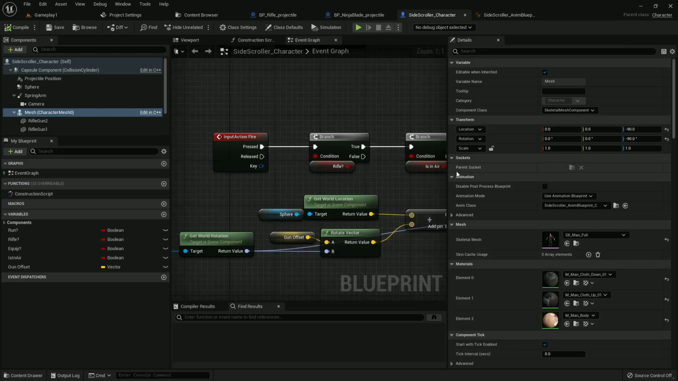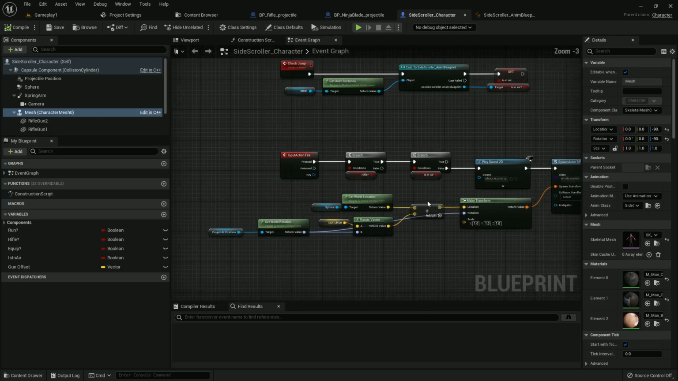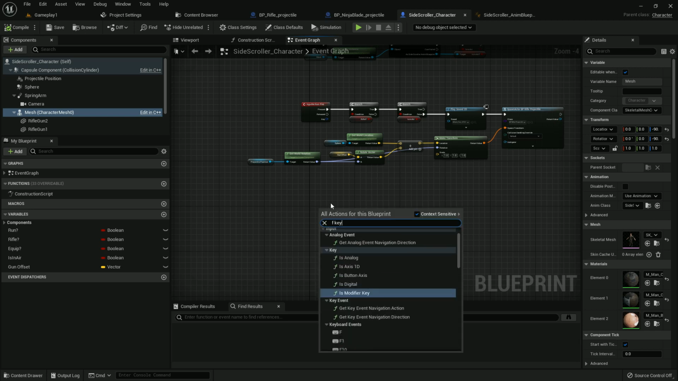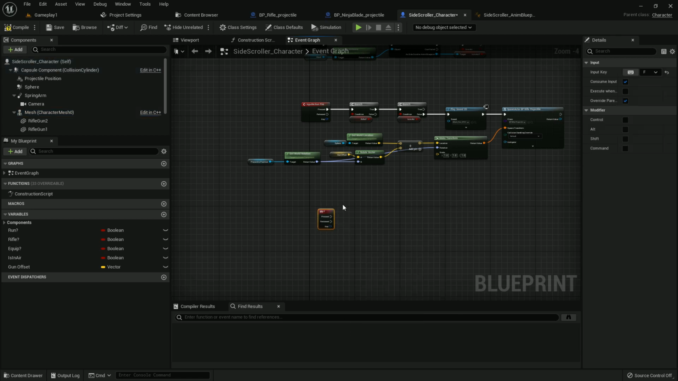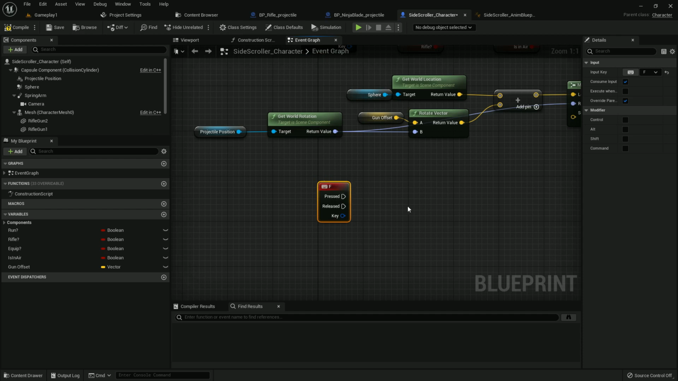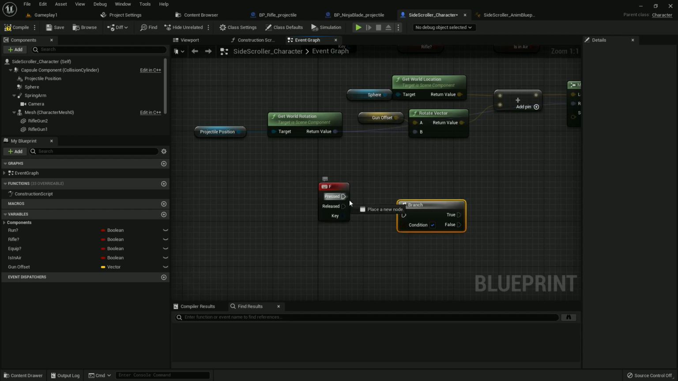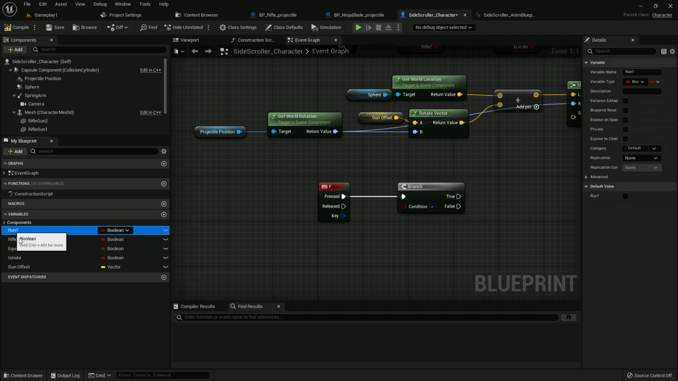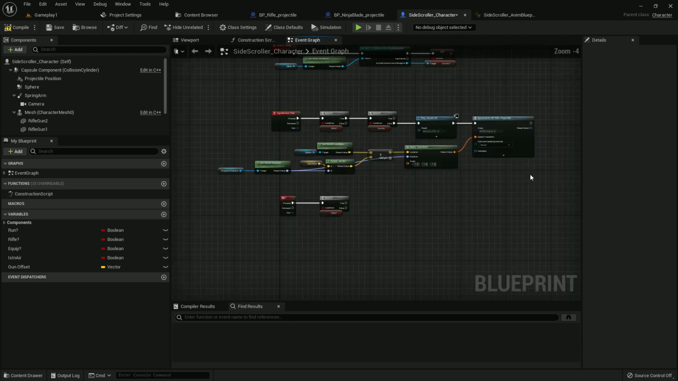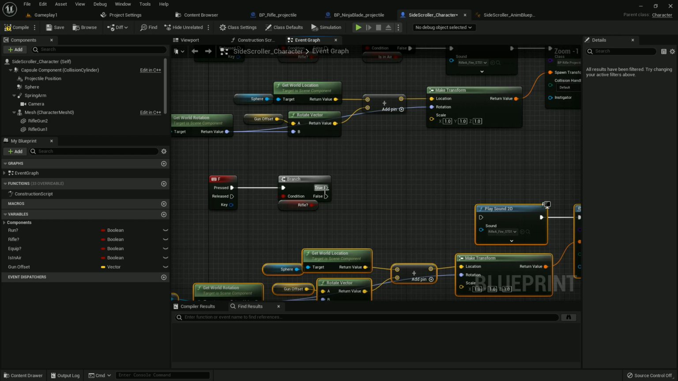Now we need to add a few functions in the side scroller character. Right click and F3. You can add any key you want, or you can also add an axis binding, it doesn't matter. I'm doing it like that. If I press F, there is a ninja blade. So add a branch. If we have the rifle, it should be the condition. Then copy all of this. Control C, Control V. Who needs to create all the functions?